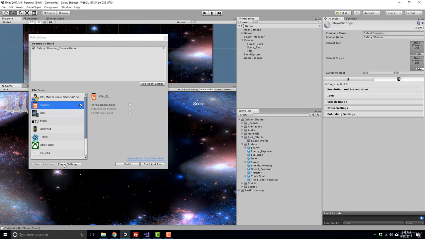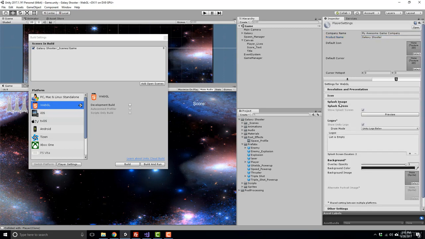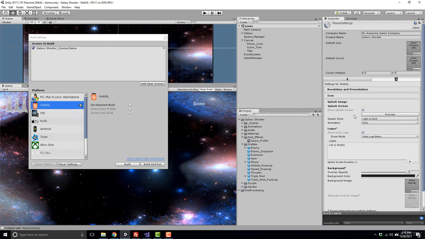Now, one thing you can also do is if you decide to upgrade at a later time, you can click on player settings. You can change your company name, like My Awesome Game Company. You can give your game a product name, a default icon, and a default cursor for when they're using your application. And here, if you have a splash image, you can modify it. You can swap out Unity's default splash screen and add your custom one if you have a pro license or a plus account.